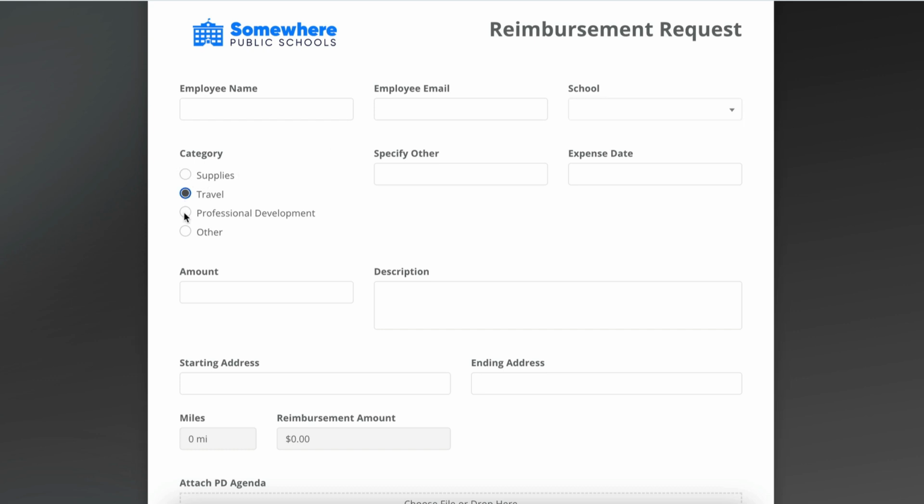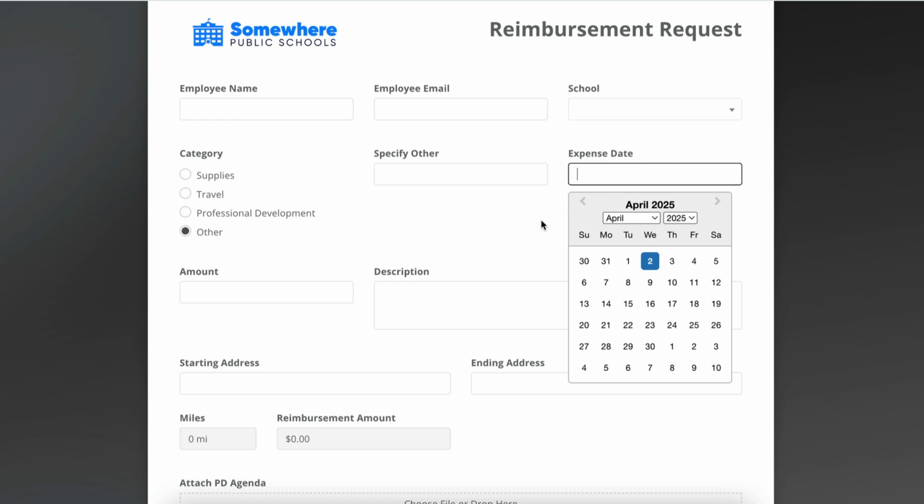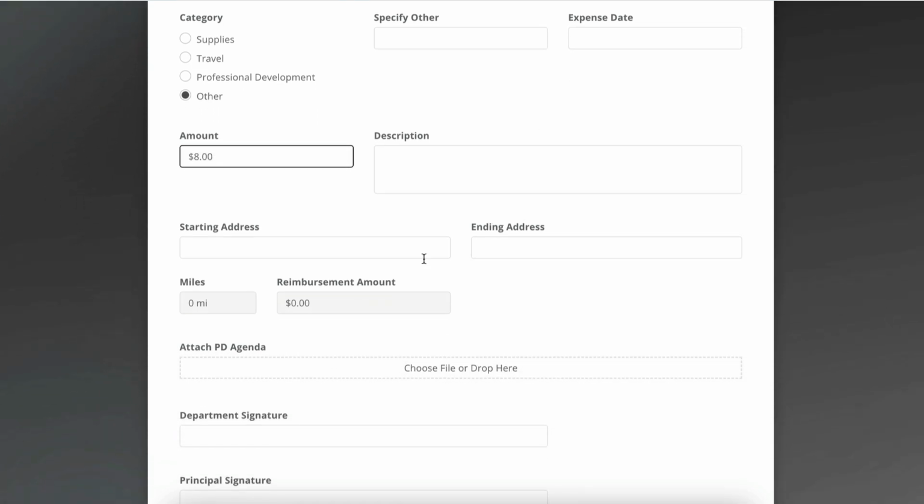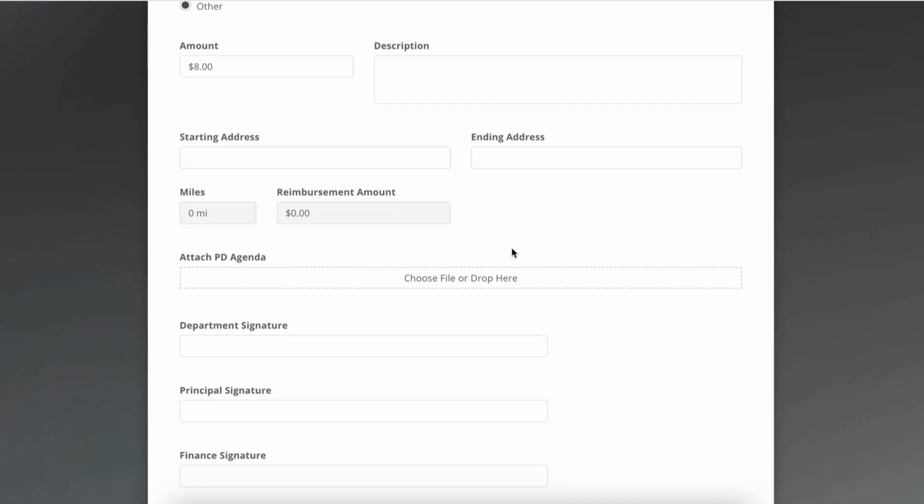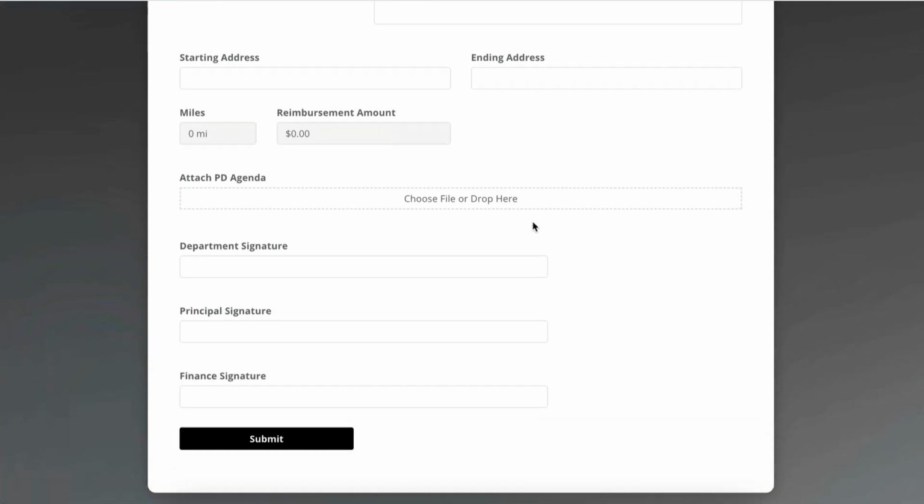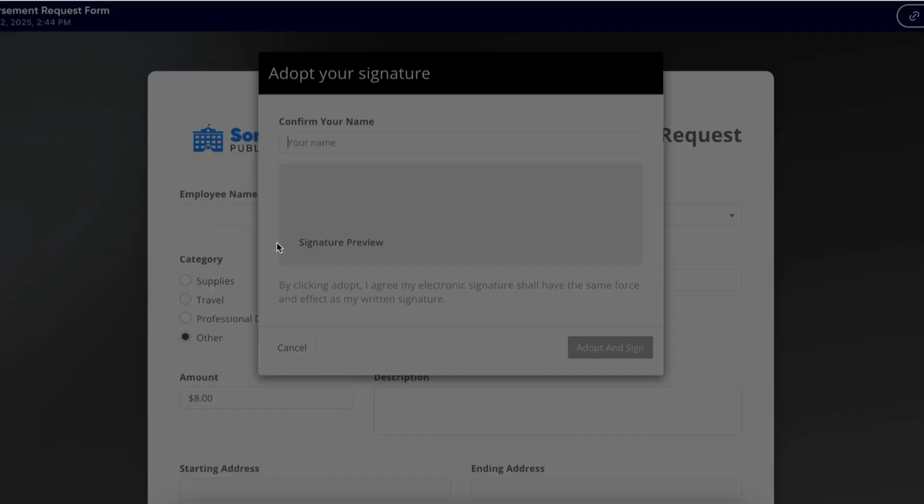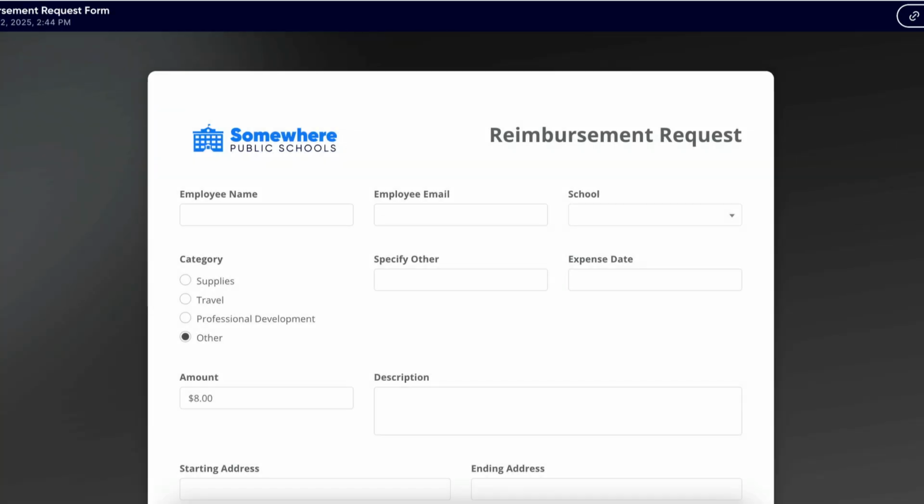We've got the ability to pick from schools and categories. We can enter in dates and amounts that are going to be formatted as dollars. We've got some address components with some auto calculations for distance and for reimbursement amounts, the ability to upload files for a PD agenda, and we can even sign.